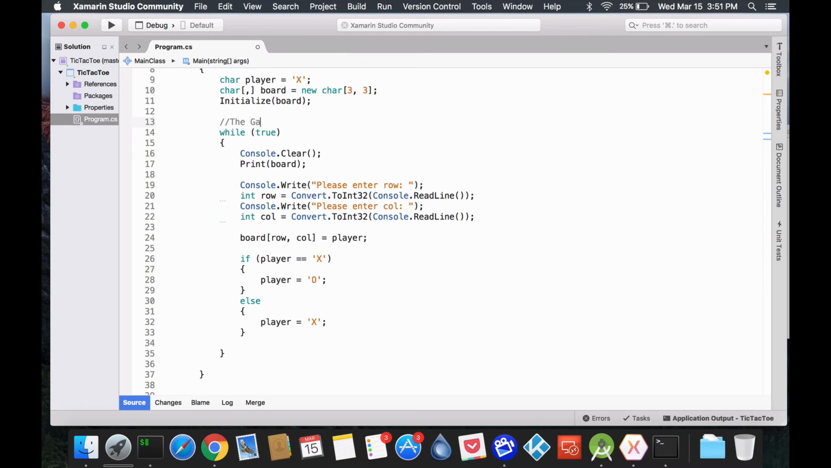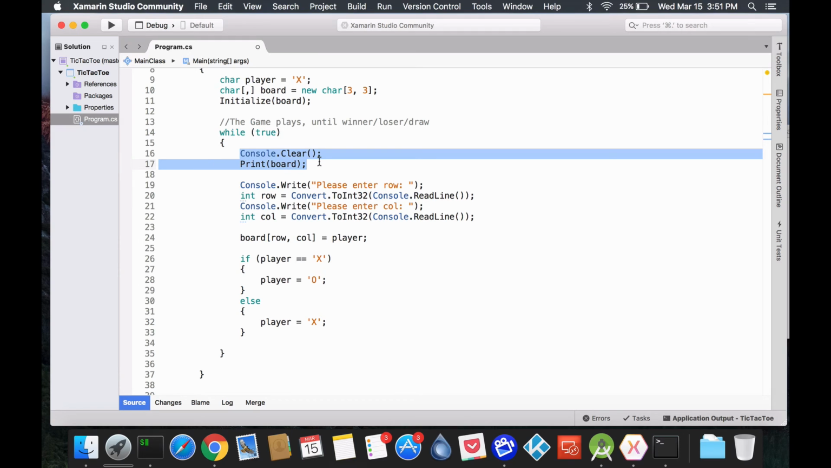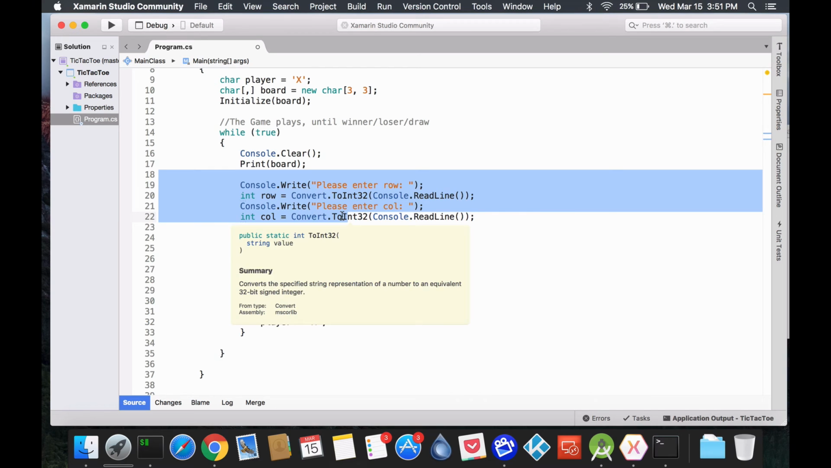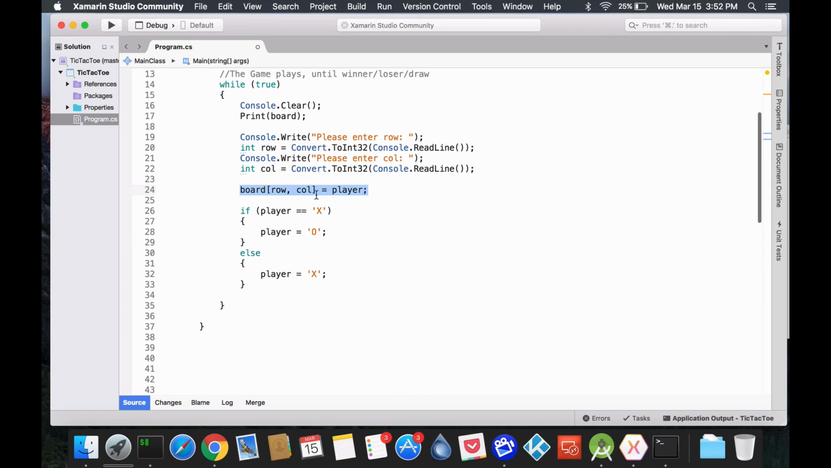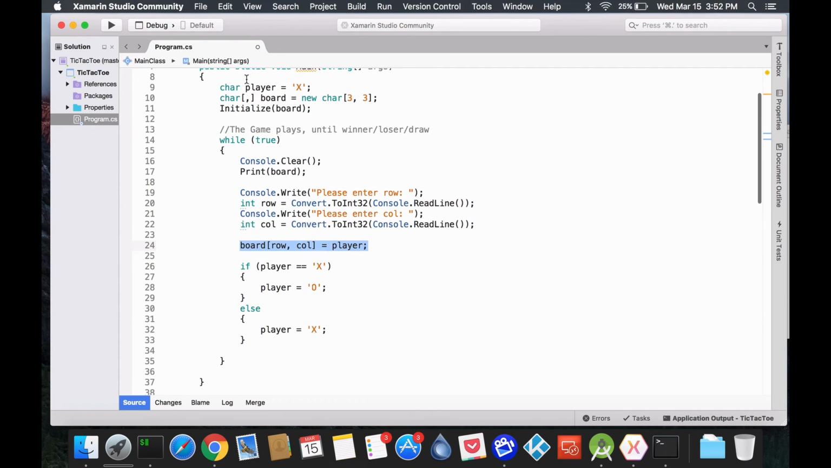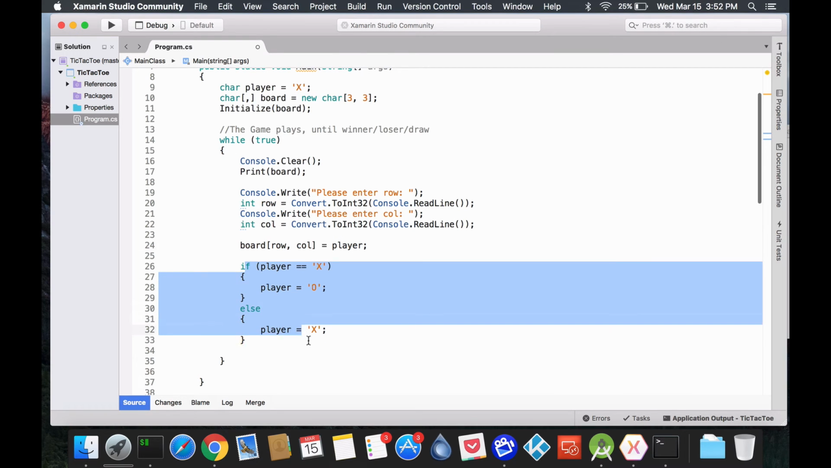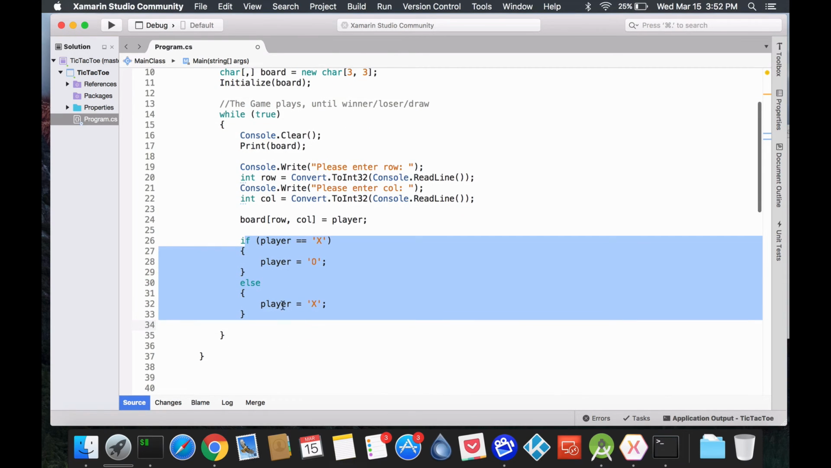So the game plays until a winner, loser, or draw. Right? We didn't do that part yet though. This part is not done. That's why it's a while true, so this is going to go infinitely. It's never going to stop. Then inside there we print the board and we clear the board, etc. We ask the user for the rows and the columns, and we add the current player into that location inside of our board. It holds values. We switch players, and we continue this again.